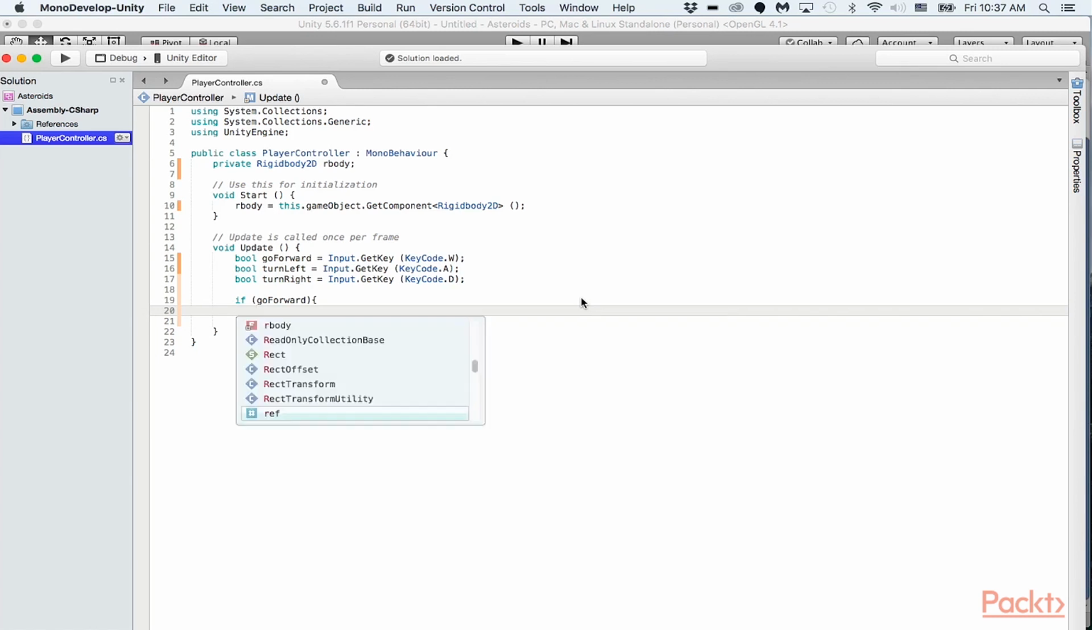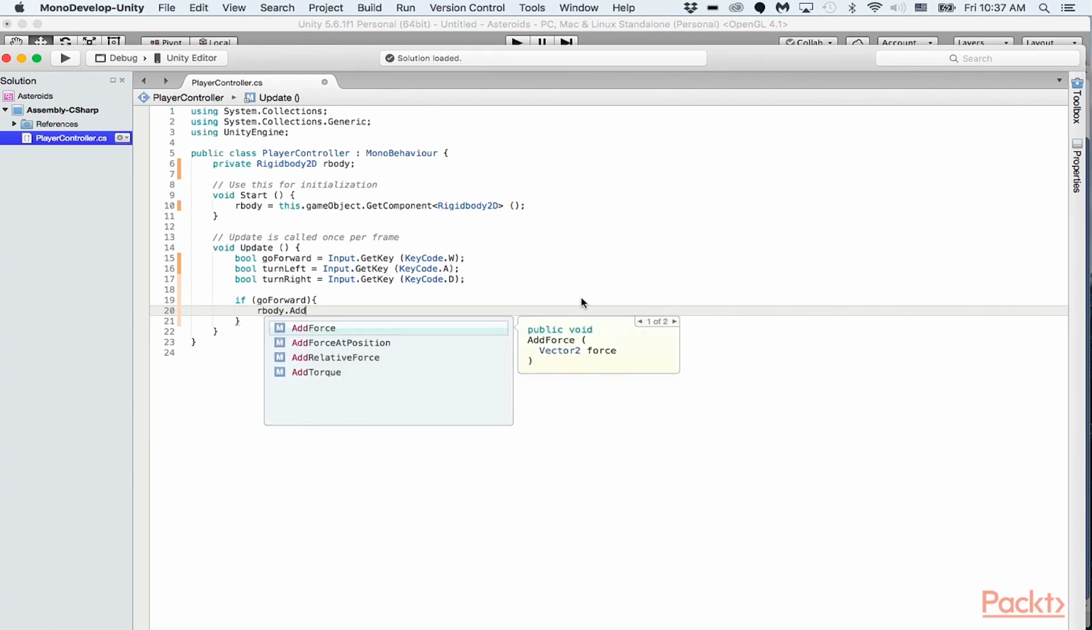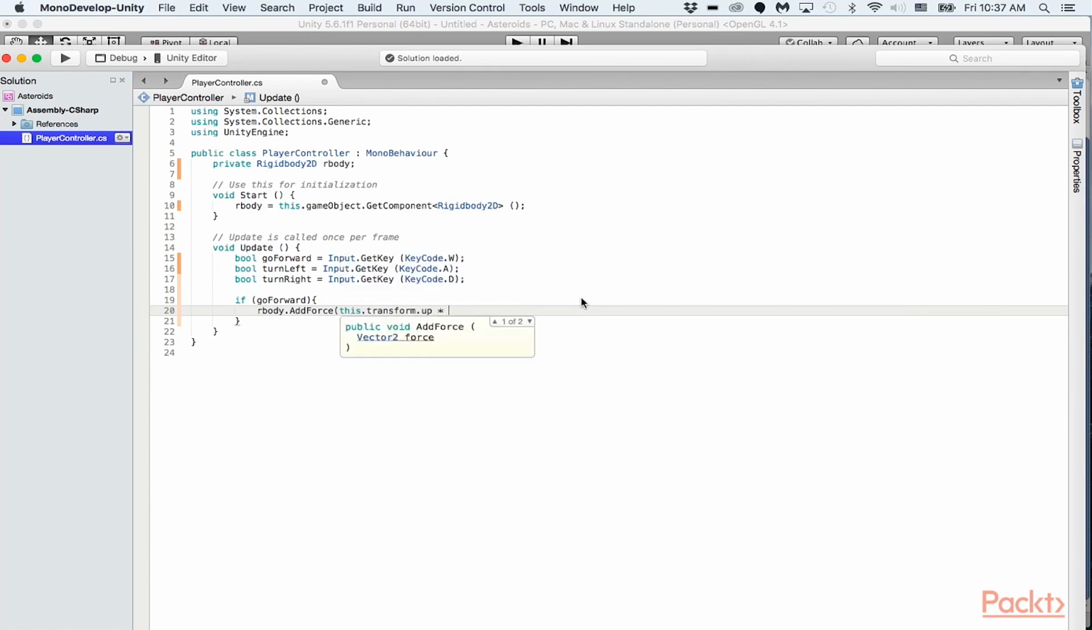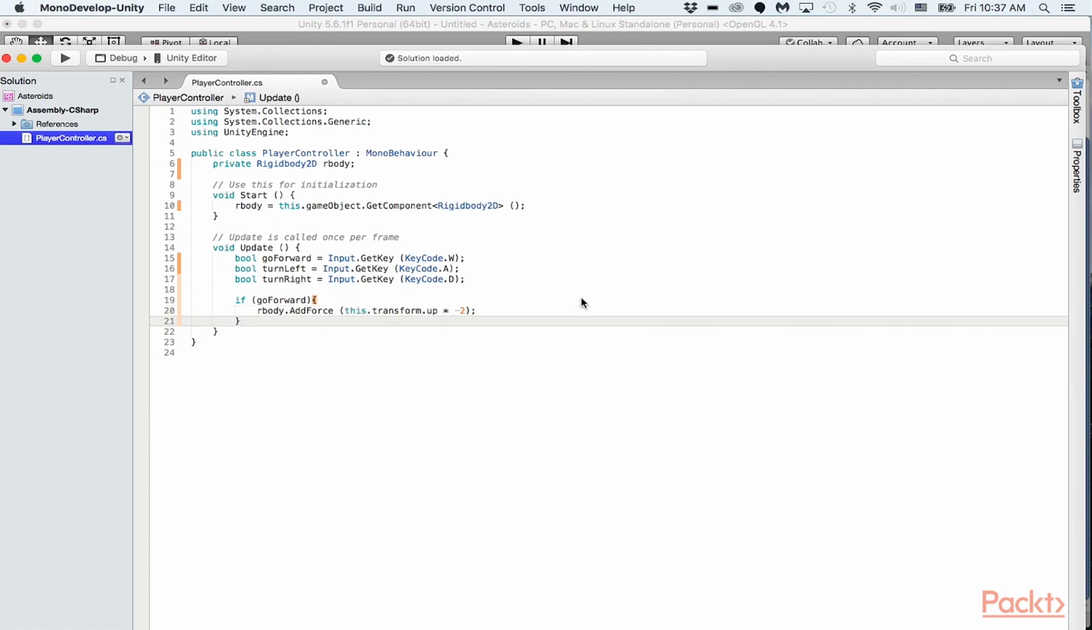And then what we are going to do is RBody.AddForce, and then we want to make the player game object go up. So we're going to do this.transform.up, then multiply that by -2. Following this, we want to take the rotation of the player game object in order to make it turn left. We're not going to add force any longer to the player game object in a certain direction, but we're going to have it torque, or basically turn at a certain pace in a certain direction. So add an else if, and in here, we'll pass it turnLeft.